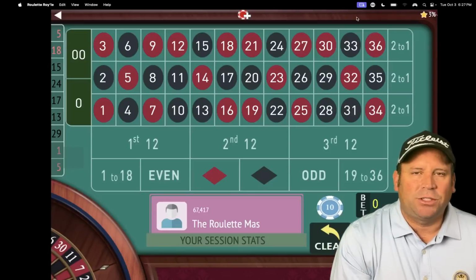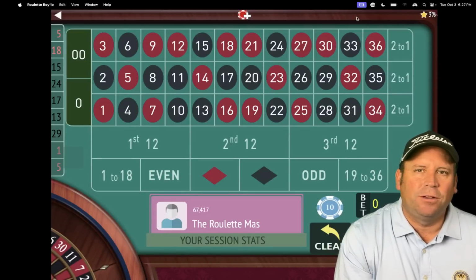This is the Roulette Master, and I can't wait to share with you this incredible roulette system that was just sent in by one of my subscribers, Joseph. He said that he's been winning consistently with this in the casino. He wants you to win as well. I can't wait to share it with you, and let's go ahead and get started.